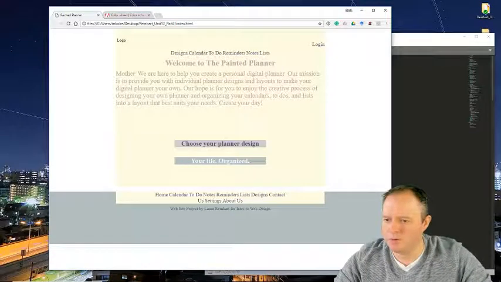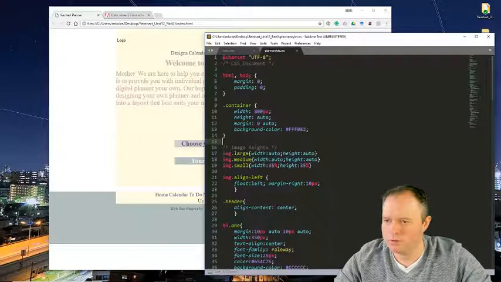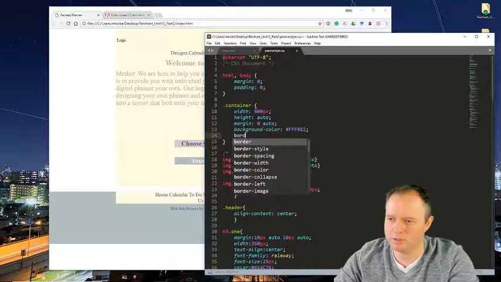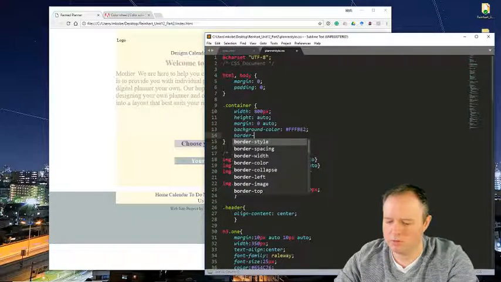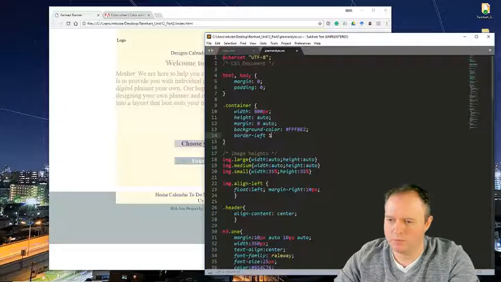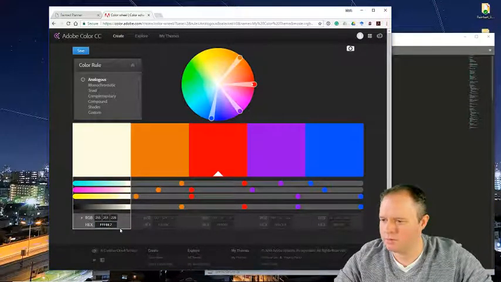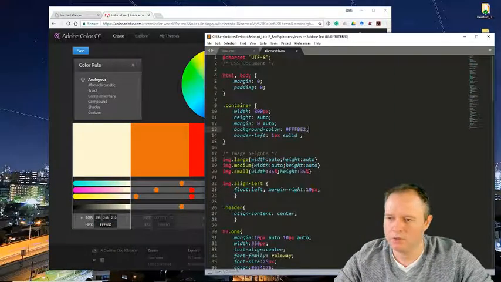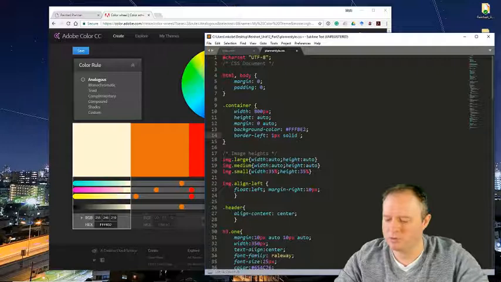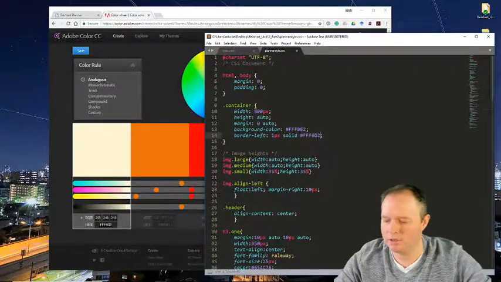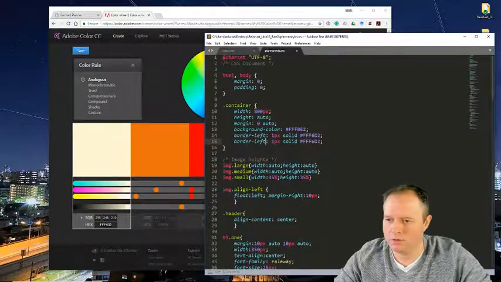And then let me give it a little bit of border, maybe a border left and border right, something like that. Border, we'll do a border left, 1 pixel, solid. Actually, like I said, I'm not saying these are your colors at all. I'm just trying to give you a little bit of a different look here. Let's grab that color again. We do a border right.